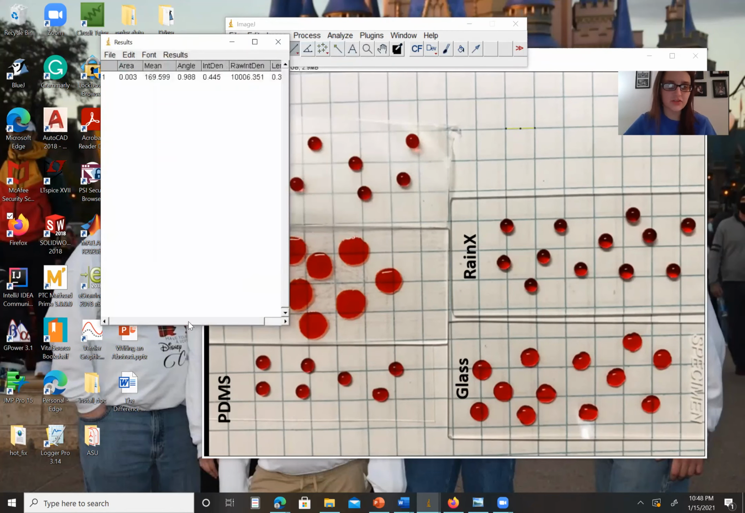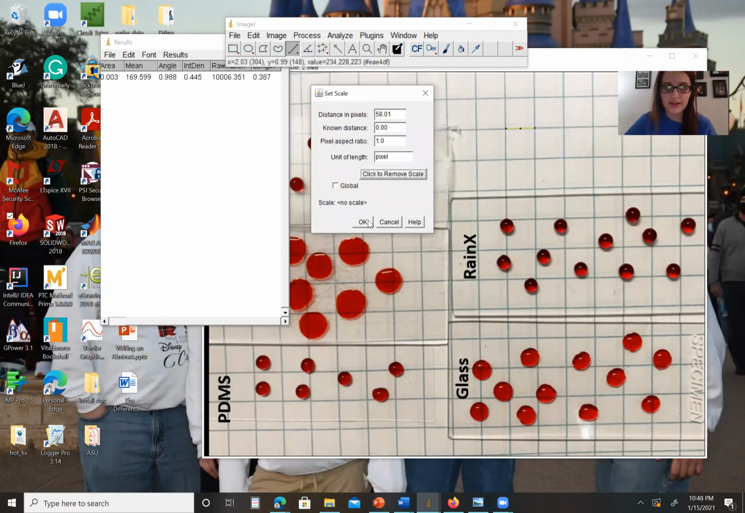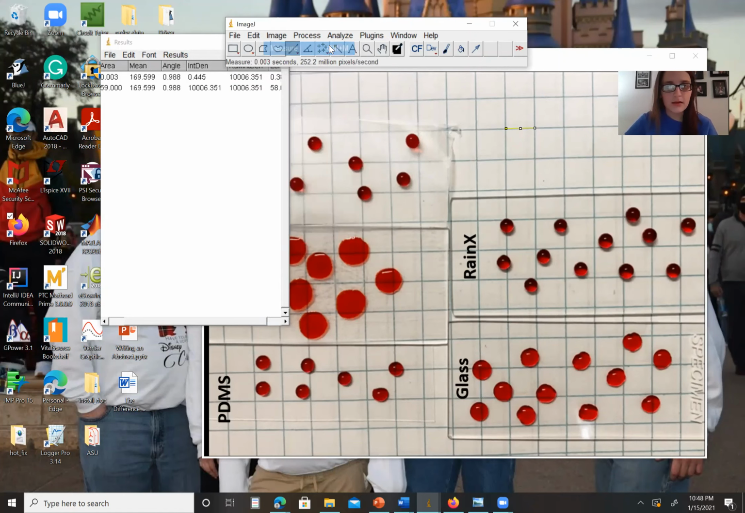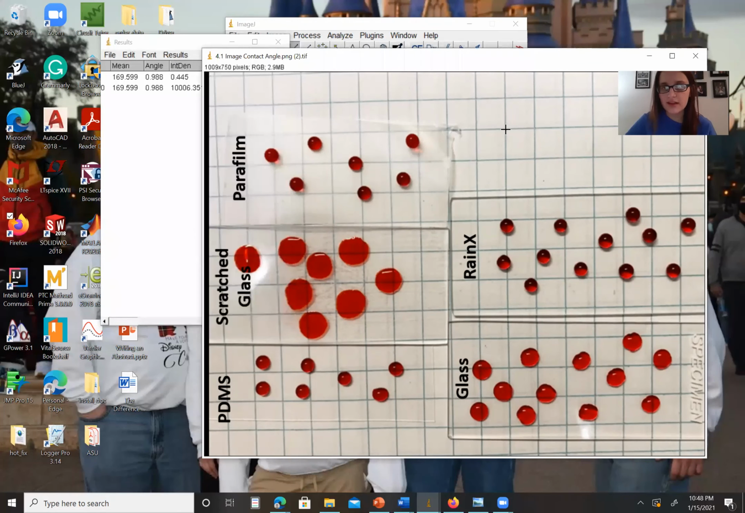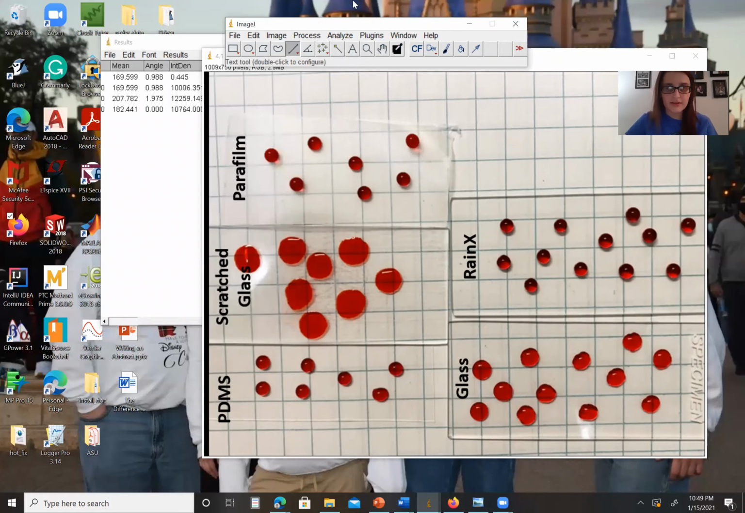So there's a little bit of an issue. We want everything in pixels, and right now it's in inches. So just go to Analyze, Set Scale, click to remove scale, and everything should be good now. So now we have a length of 58.009, which is pretty close to what it should be, if not exactly what it should be. And then we're going to run it again, Analyze, Measure. So we're going to be plugging these values into a Google Sheet that will be provided to you. And then we can analyze the droplets now.